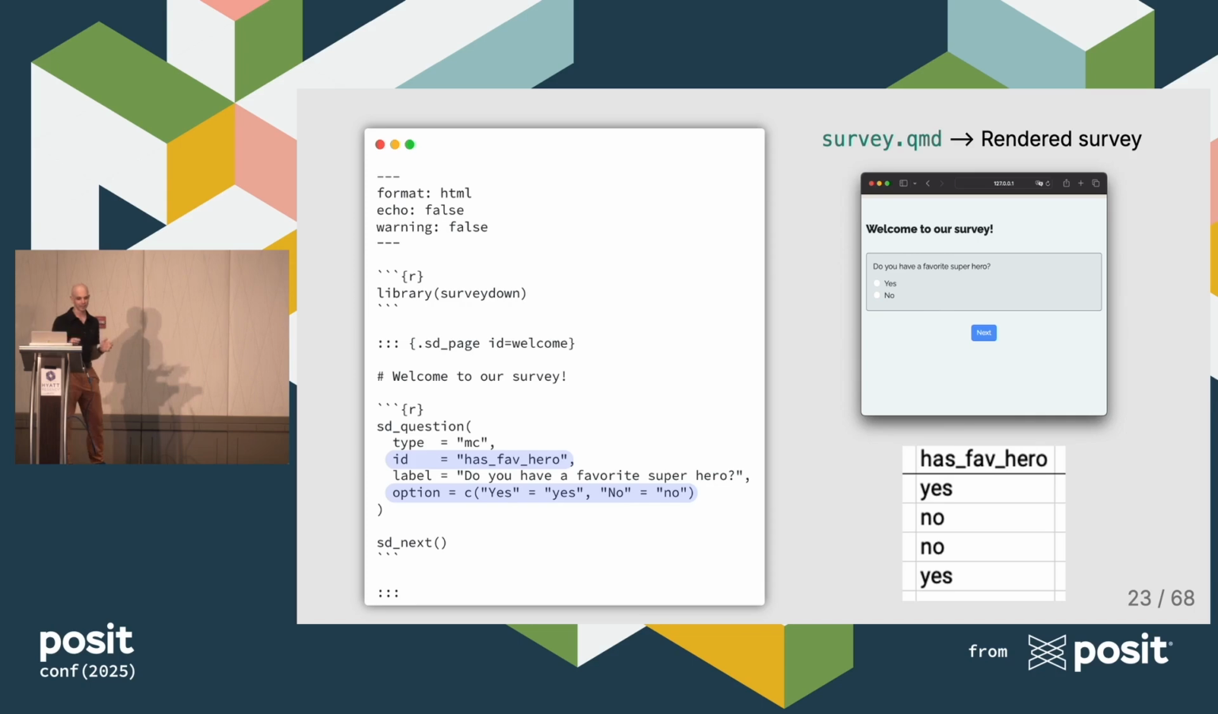So I'm just highlighting that because you get to control everything about your survey, including what you see on the survey as well as what the data looks like that you get back, which is something that we were very intentional about. If you've ever worked with survey data, you know how much of a pain that can be.